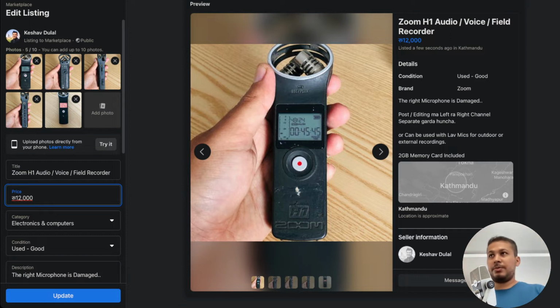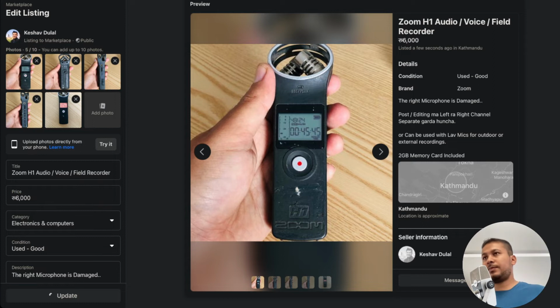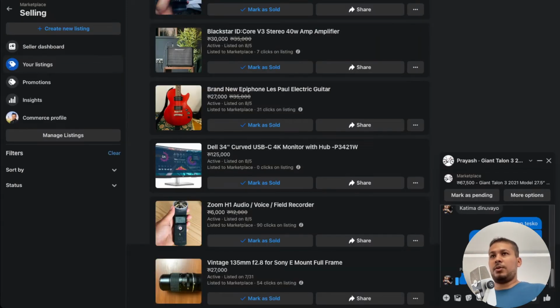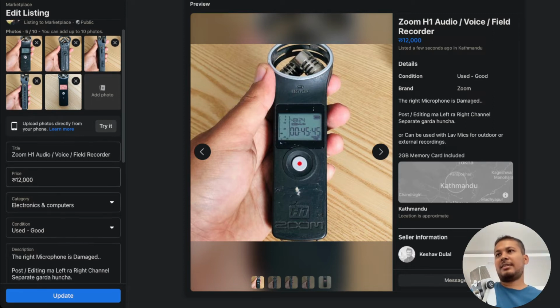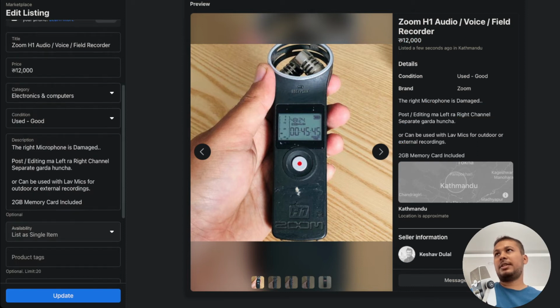Okay, let me show you. 6,000. So the price is slashed from 12,000 to 6,000. Now if I go back to edit the listing, it shows me 12,000, which should not be there, right? And I think this is a small bug over here.